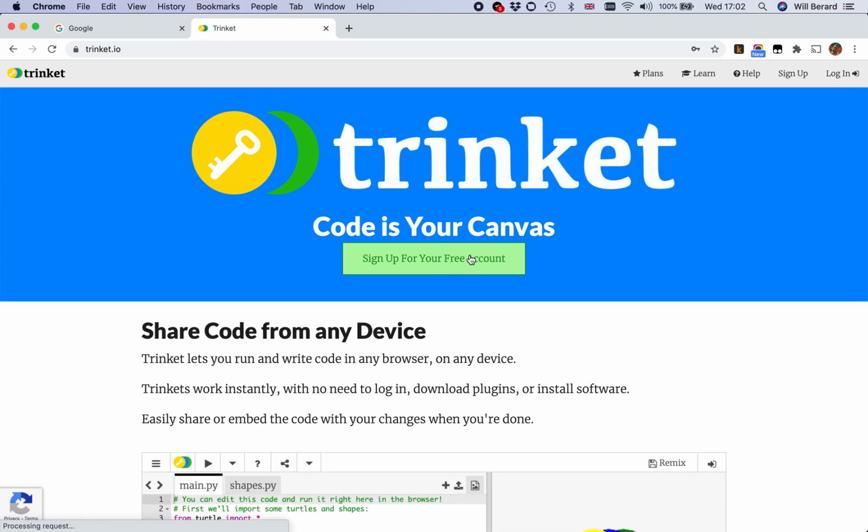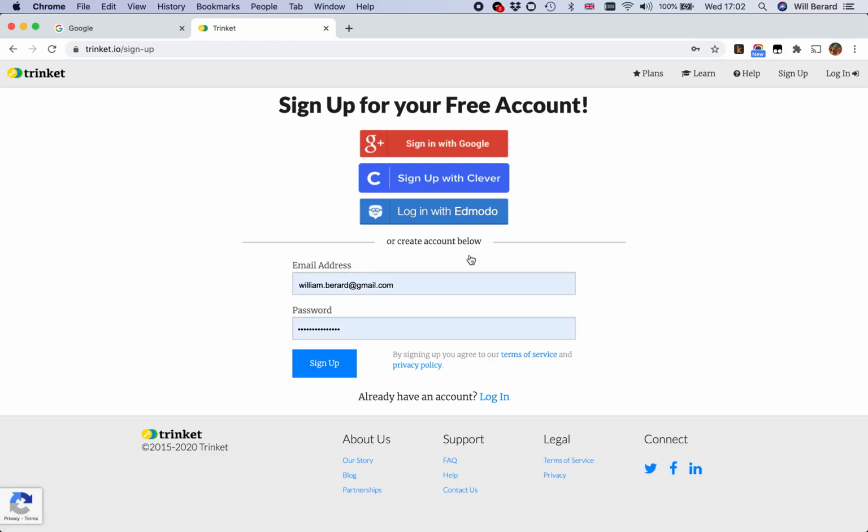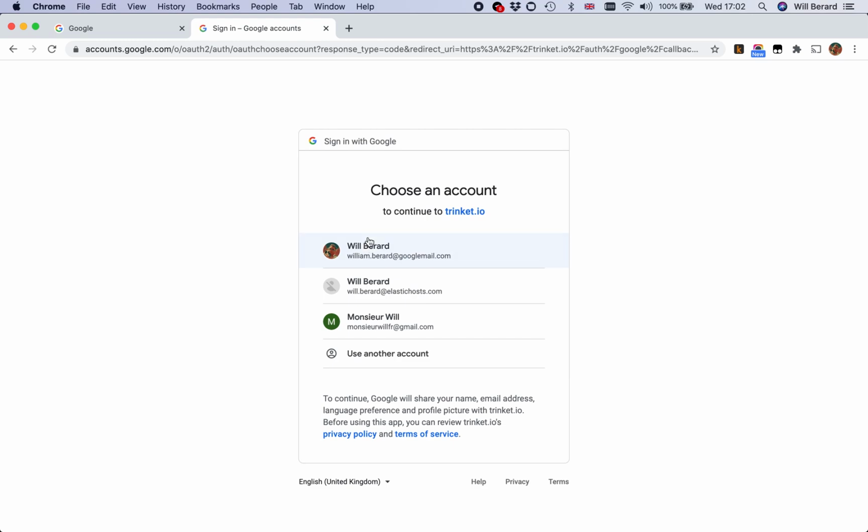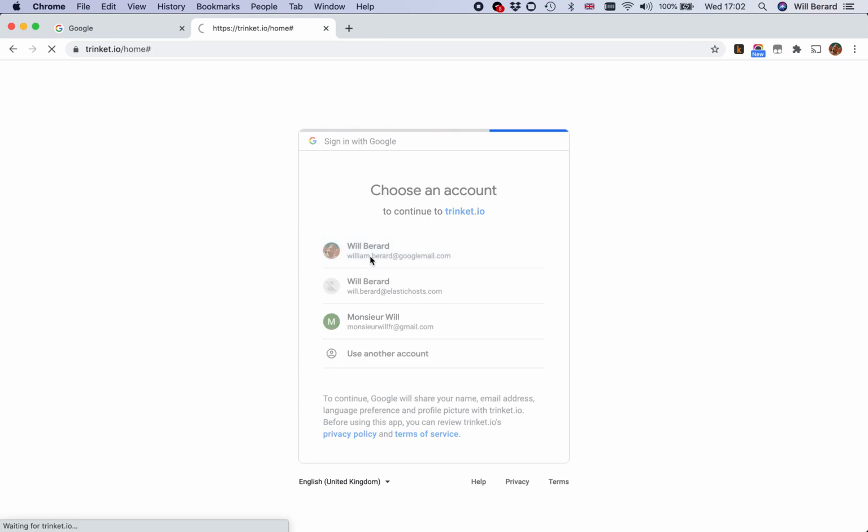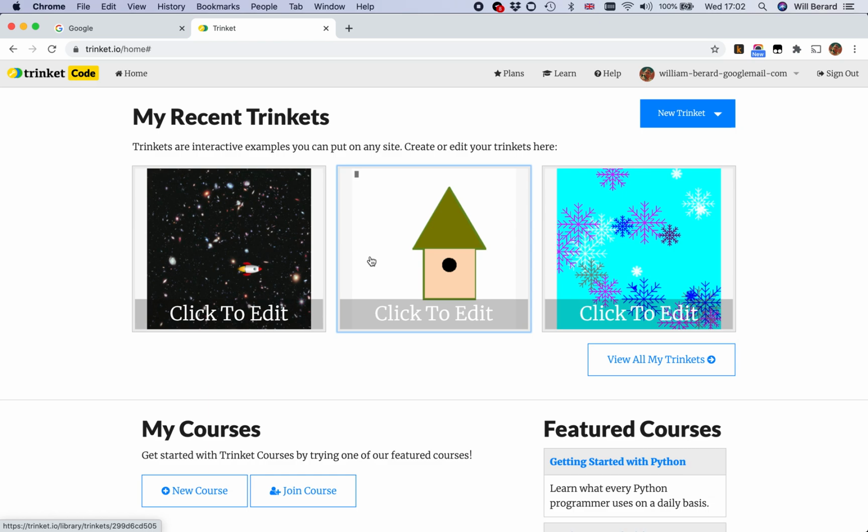If you don't have one already, click the big green button, make sure you have a parent to supervise you signing up, and you can create an account with your email and a password, or you can sign in with Google. I don't know what Clever and Edmodo are. But certainly if you have a Google account, and I know that all of us have Google accounts because we're in Google Classroom, that's a helpful way of connecting your Trinket account to your Google account without having to create and, more importantly, remember a password.